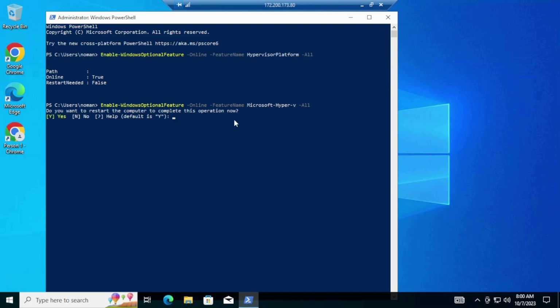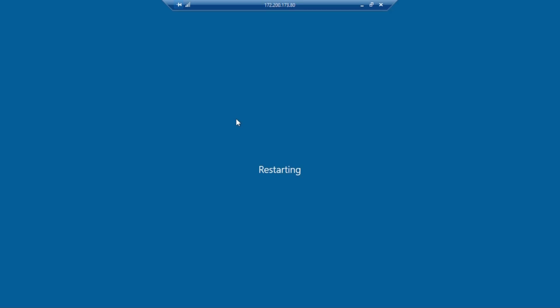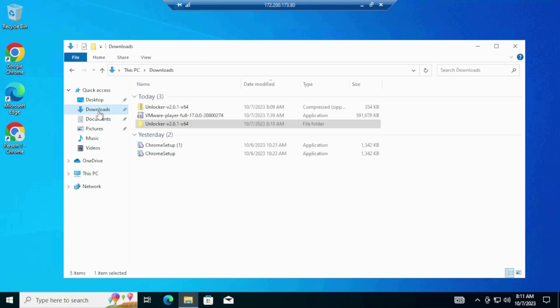After getting this pop-up, press yes, enter. Now it will restart our Windows operating system.